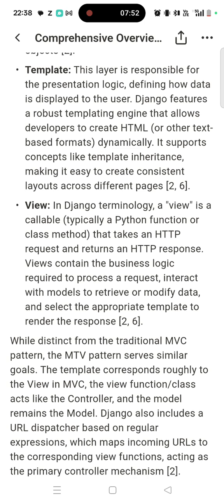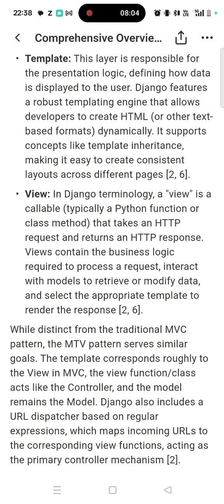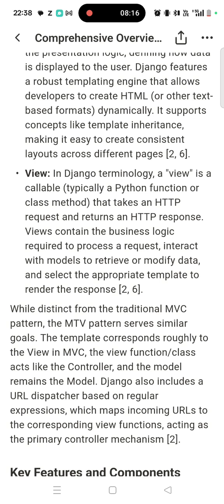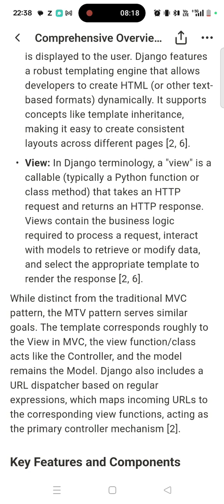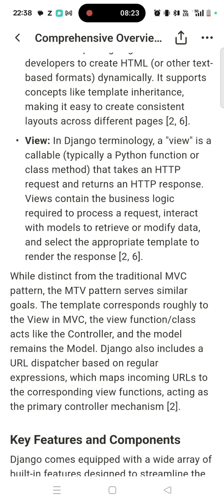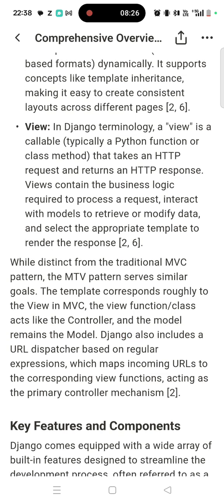View. In Django terminology, a view is a callable, typically a Python function or class method, that takes an HTTP request and returns an HTTP response. The view contains the business logic required to process a request, interact with models to retrieve or modify the data, and select the appropriate template to render the response.